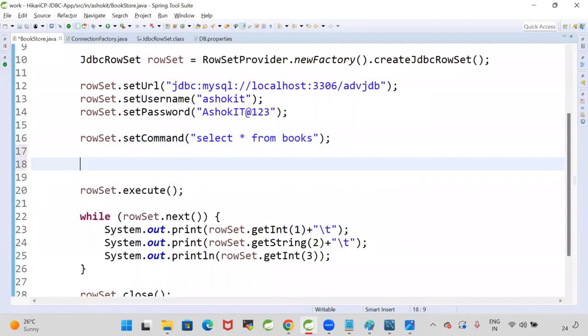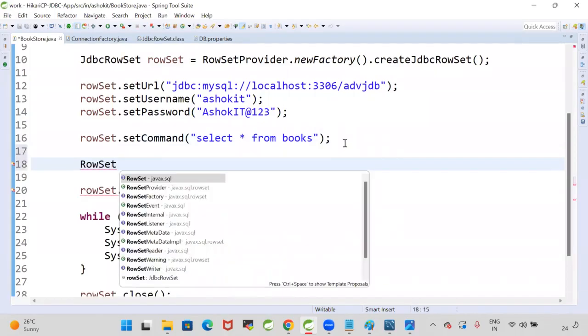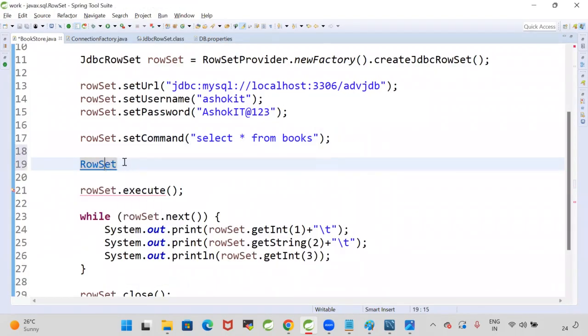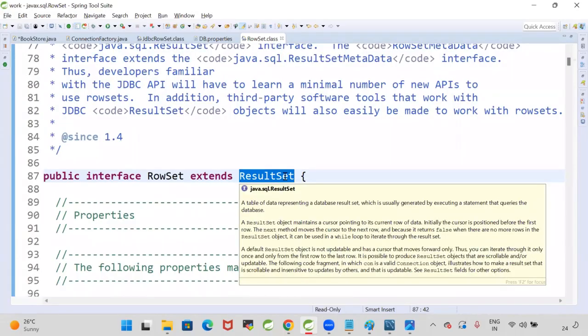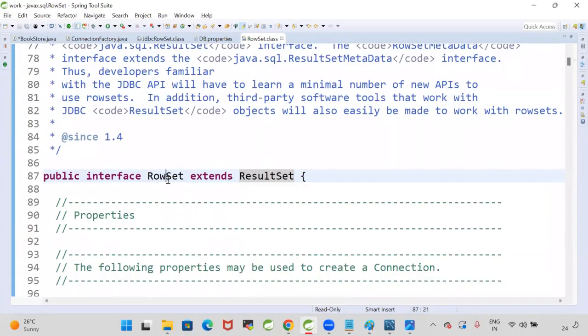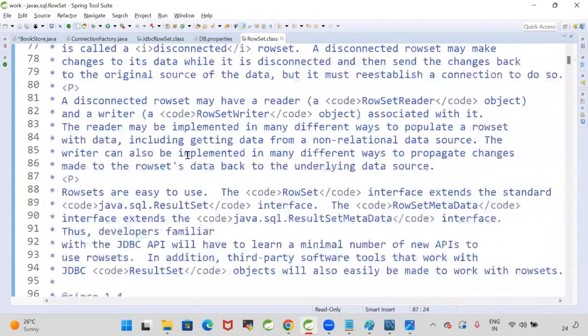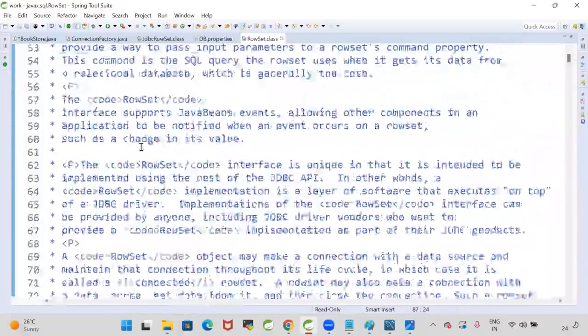If you go for the row set interface, the java.sql RowSet interface is available. So this row set is extending from whom? Result set. Result set is one interface, so it is going to hold the records. From the result set, this row set is introduced. So this row set is also used to execute the queries.